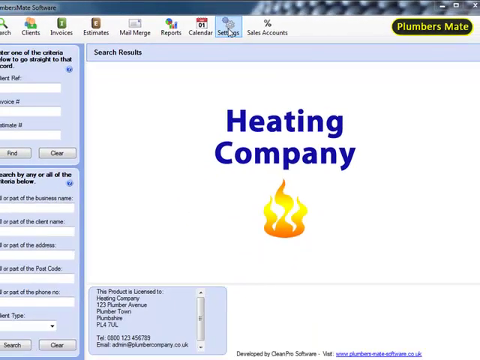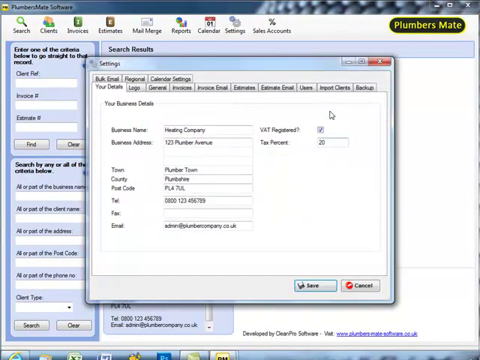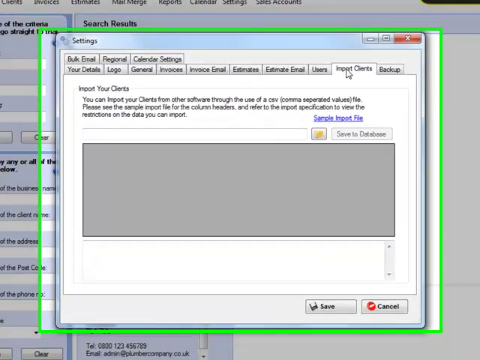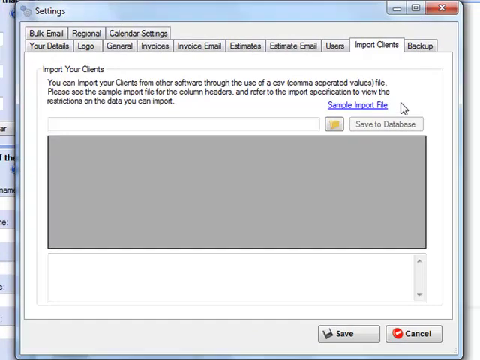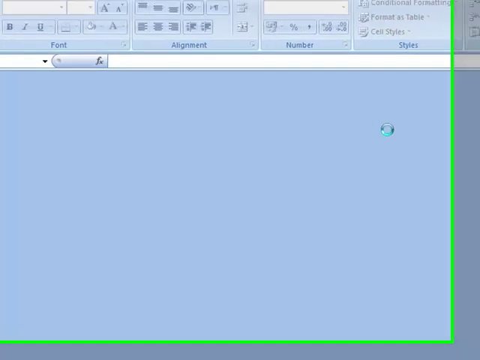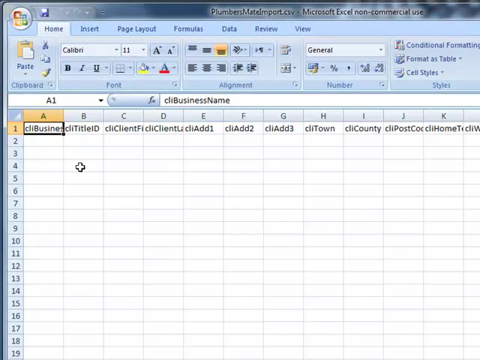So we're going to go into Settings, Import Clients. And here we have a link that says sample import file. Well, this is the actual file you're going to need. So it's just bringing it out from the Plumbers Mate file system. So we click on that now. And this opens up the Plumbers Mate file. So we need to get the data into here. This is going to save it into the Plumbers Mate. So we need to get your data into all of these rows and columns.